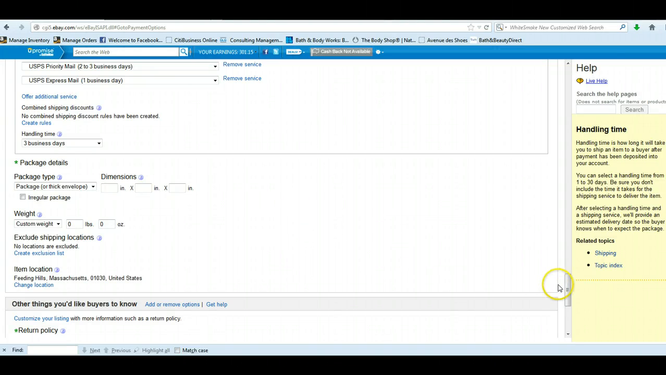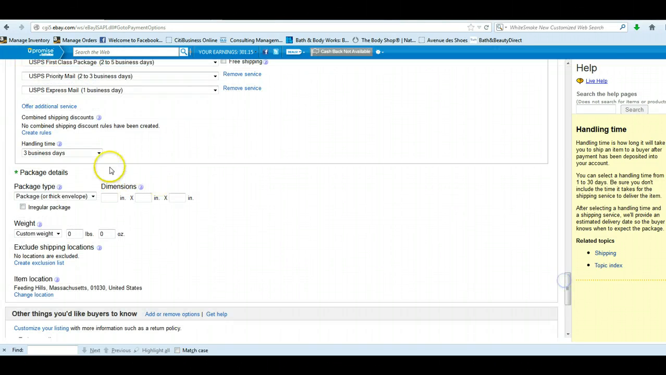If you're using a calculated method, you will need to enter the packaging type you're going to be using. So it's important to have established this in advance.